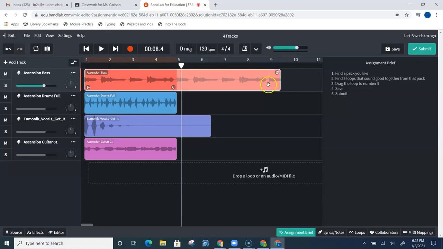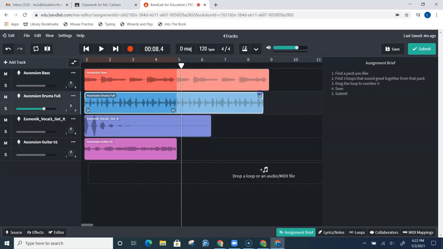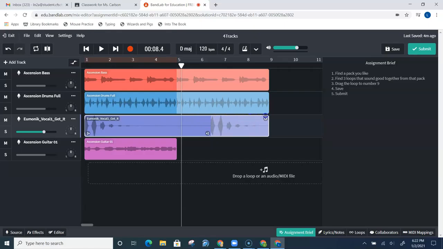See that little white line right there? That's a good way to know that that is 9. It's right before the 9, and it will snap into place. Let's drag the Ascension drums, same thing. You know, I guess I'll drag this there. I'll have another one in the middle.